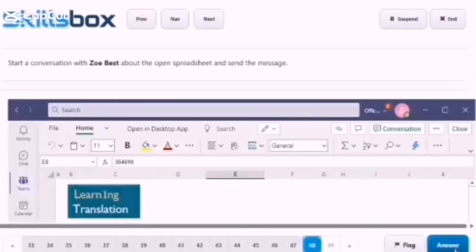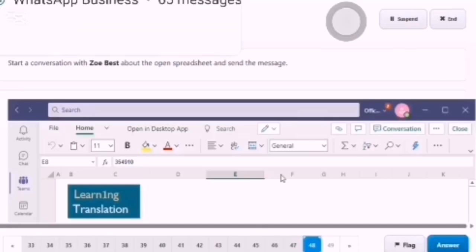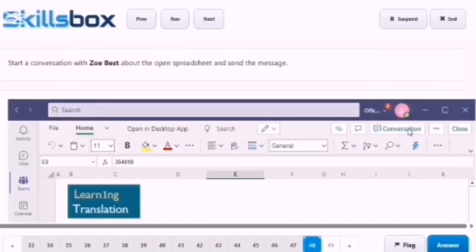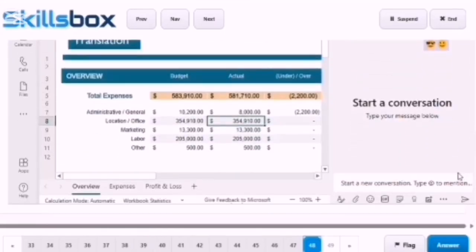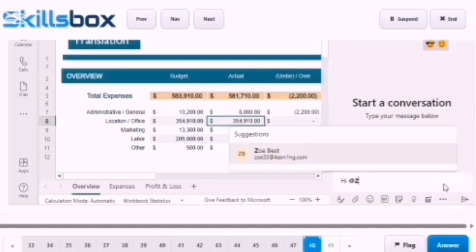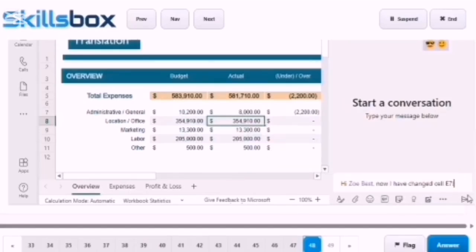Question number 48 is to start a conversation with Zoe Best about the open spreadsheet and send the message. So how can you do this? First of all, you need to come here to conversation. Then you scroll down, come here, you need to start, then you find Zoe Best. After that, send a message. Then you send a message, then answer to continue.